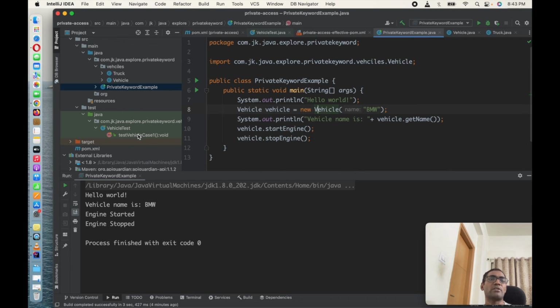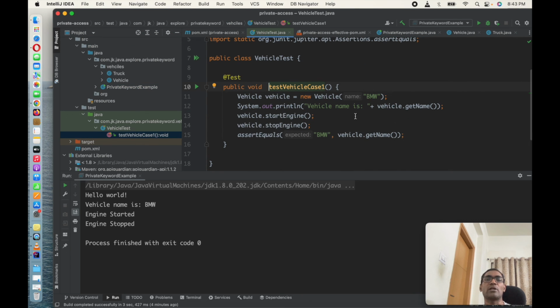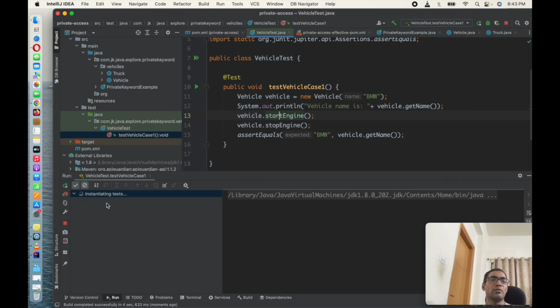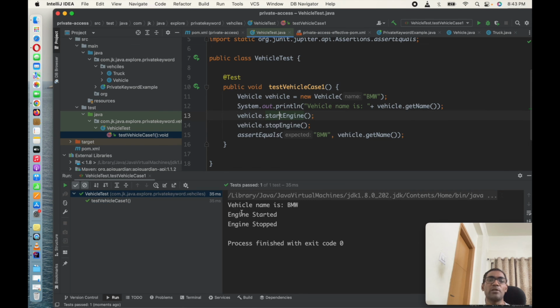So in case you want to have test cases separately, you can just add it here for your convenience. Okay, so this is the easy way, and if you run it, you are able to run it through here as well. See, vehicle name is BMW, engine started, engine stopped. Okay, and this assertion got equaled. So in case the name changed, then this test will fail, because here you are giving BMW and vehicle name you are expecting to be 123, so then it will fail. So such kind of things you can test through the test cases. So this is one of the easy APIs for JUnit.